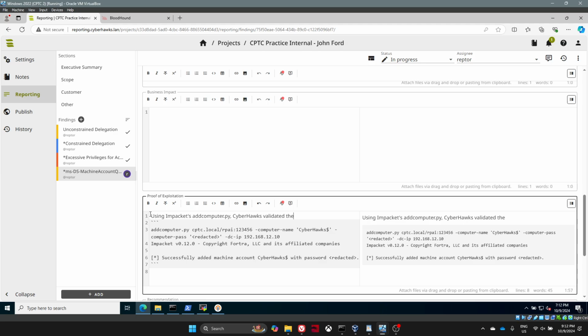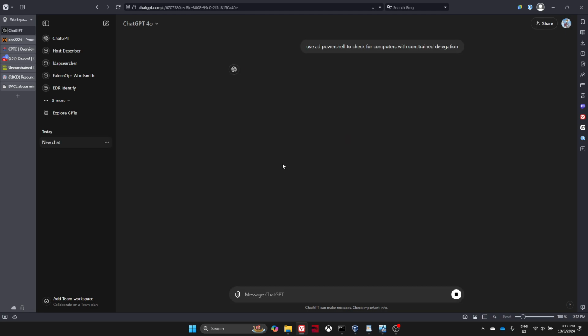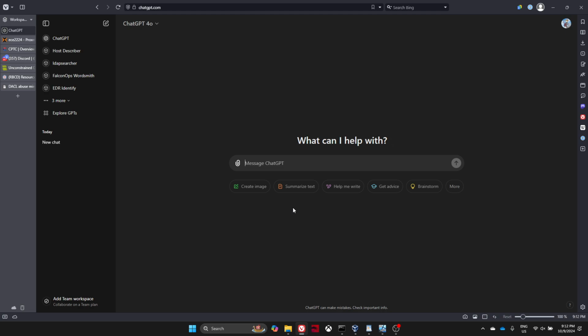And then when you actually deliver the report to the client, every description is super thoughtful and succinct. But another thing you can do is you can always use ChatGPT, which is a wonderful resource for many things, not just knowing how to abuse this, like use AD PowerShell to check for computers with constrained delegation. I could have just done that if I didn't know how to do it, right? But another thing I can use it for is to help me word things.